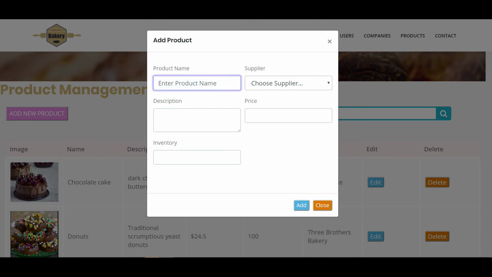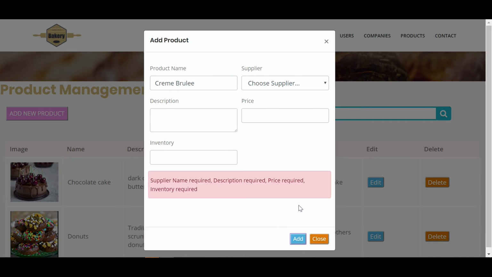So say I want to add creme brulee, but then I forgot to add the rest of the info. The pop-up will let me know that all of the fields are required, including supplier, description, price, and inventory, and that I have to input something in order to add this new item.